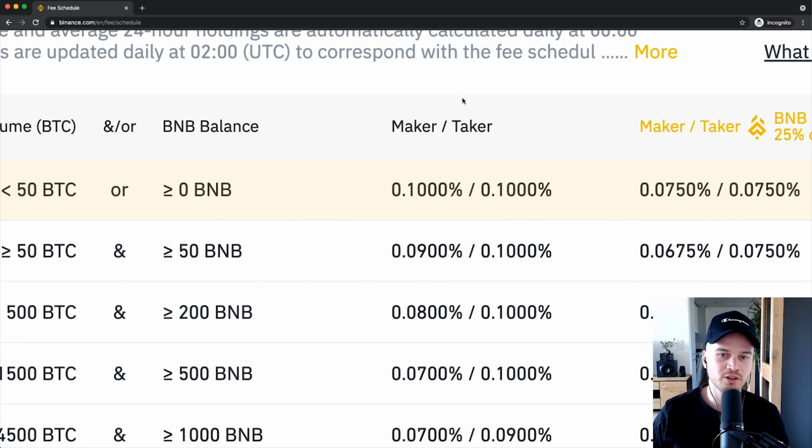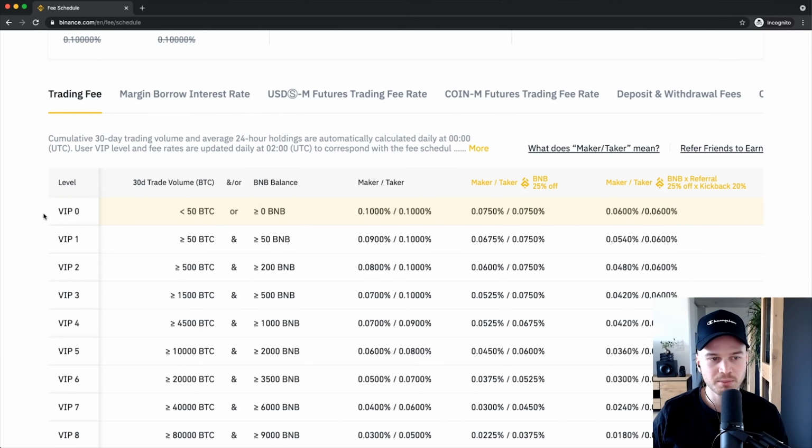So for most exchanges, the maker fee is a bit less expensive. But the cool thing here at VIP level 0, you're going to have the same fee for maker and taker. So you don't need to worry about putting in a market order and paying higher fees if you're VIP level 0, because it's going to be the same fee.